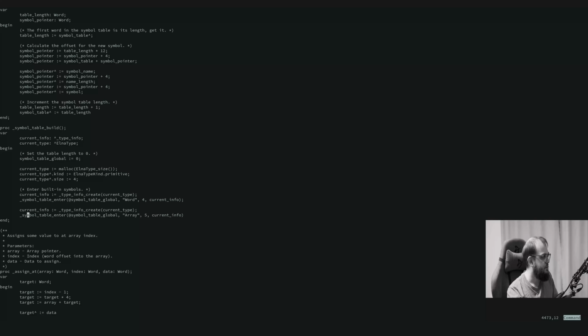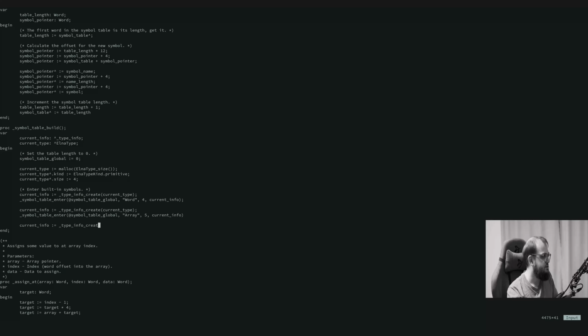So yeah, let us just say that current info is type info create. We pass the current type to it. Current type is this type representation, so I should probably add a new representation for each type. They currently have the same size, but yes, we should fix this.